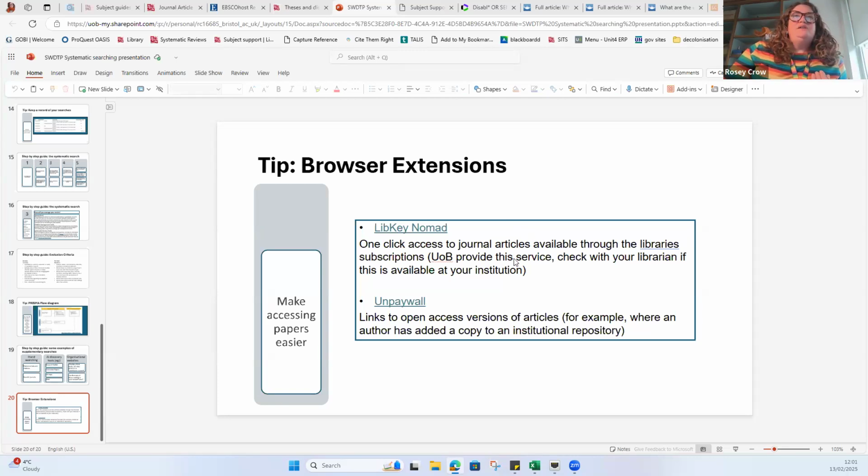I don't think Bath provide Unpaywall. Unpaywall is open access. LibKey Nomad is the one that we as an institution provide, but Unpaywall is free. Anyone can have it. It's supporting free open research. So yeah, Unpaywall, anyone can have. Hope that Rose got that.